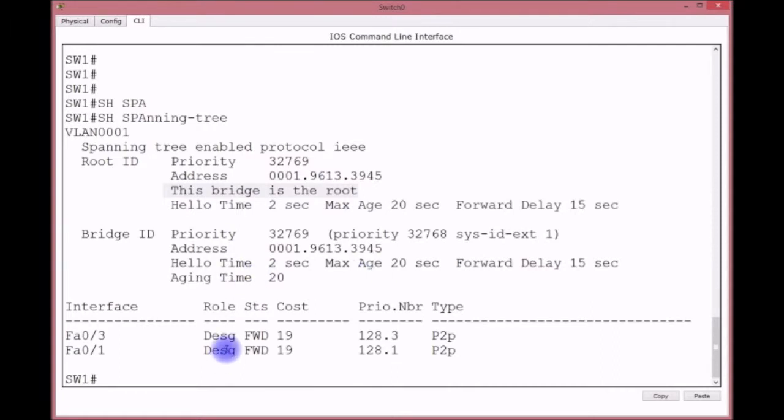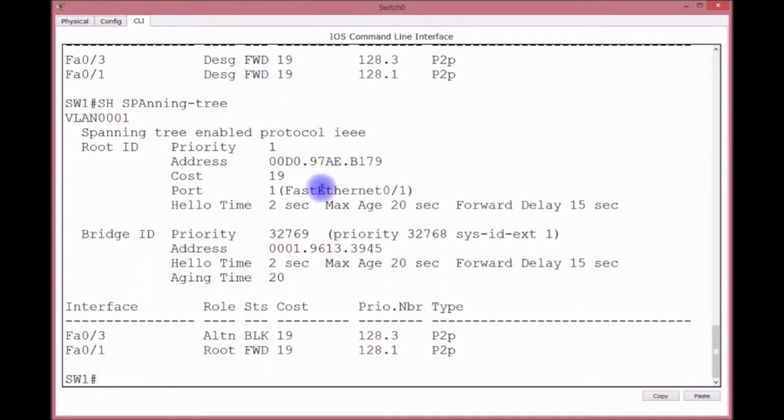So let's do the spanning-tree command again, because we refresh that. He's no longer the root bridge. The root bridge has a priority of 1. Look at that. This one has a higher MAC address and this one has a lower MAC address. Remember I told you to keep in mind 32768? But it adds a 1 because of VLAN 1.